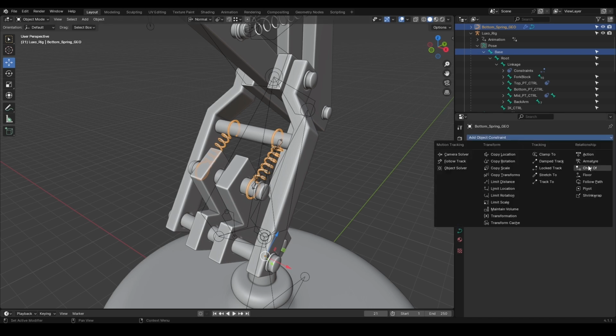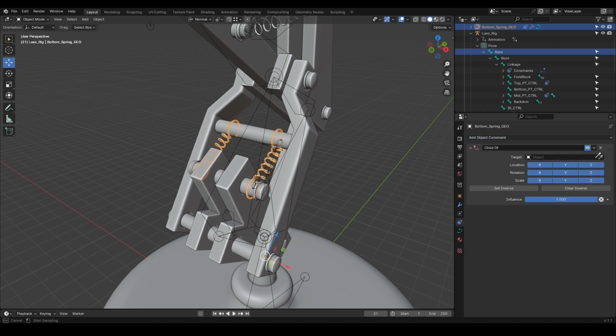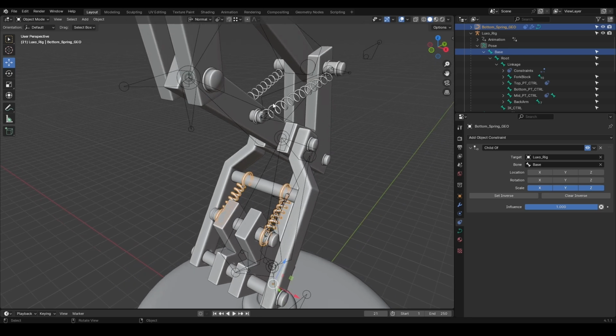From here, I add a child of constraint. I set the target to Luxo rig and the bone to base. Perfect. The problem is fixed. I only want it to follow the scale, so I turn off location and rotation. We need to do the same for the top spring as well.